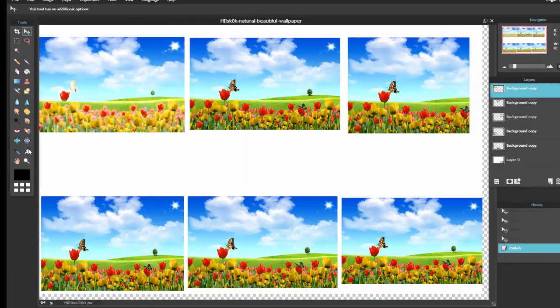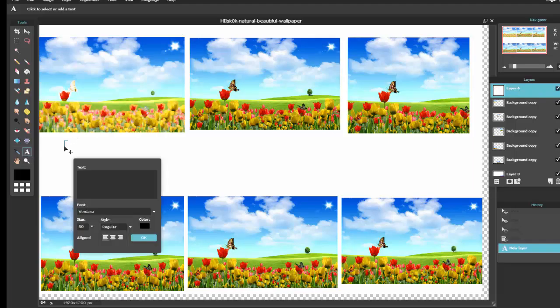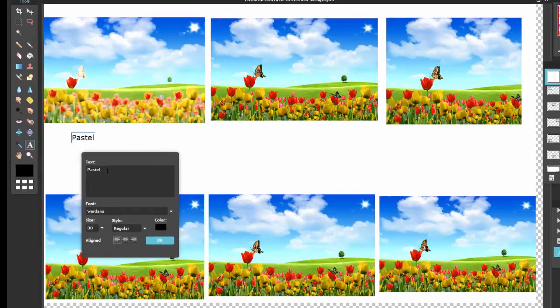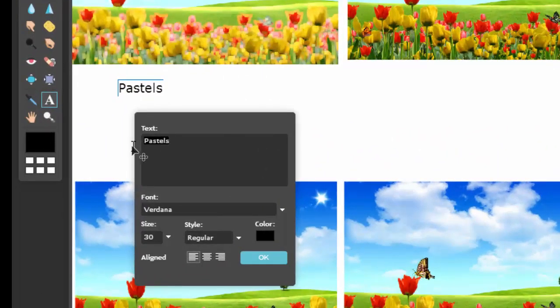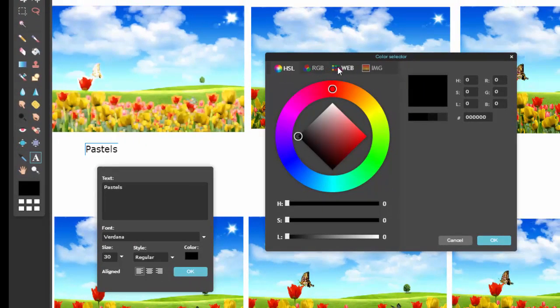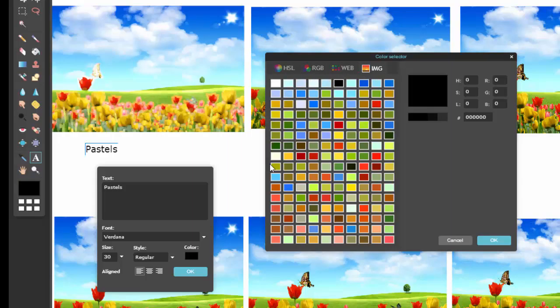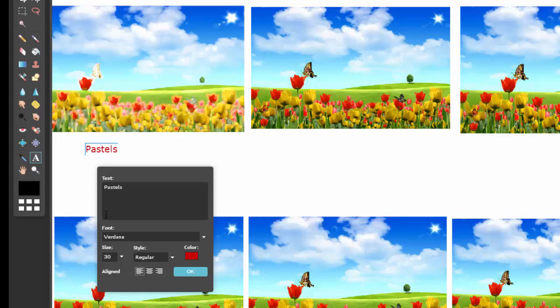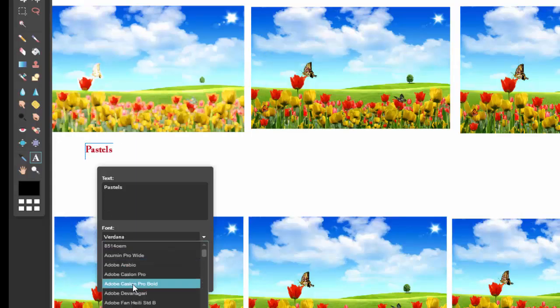I'm going to go over here to text, and I'm going to type the word pastels underneath it so I know what I've done. Now, once you start, you can type pastels, but the color, I'm going to highlight it. I'm going to change the color. I'm going to ask you, this is a really cool thing. I'm going to ask you to click on the IMG, and that gives you every single color that's in that image. So the color that you pick will be one that matches the image, which I think is cool.